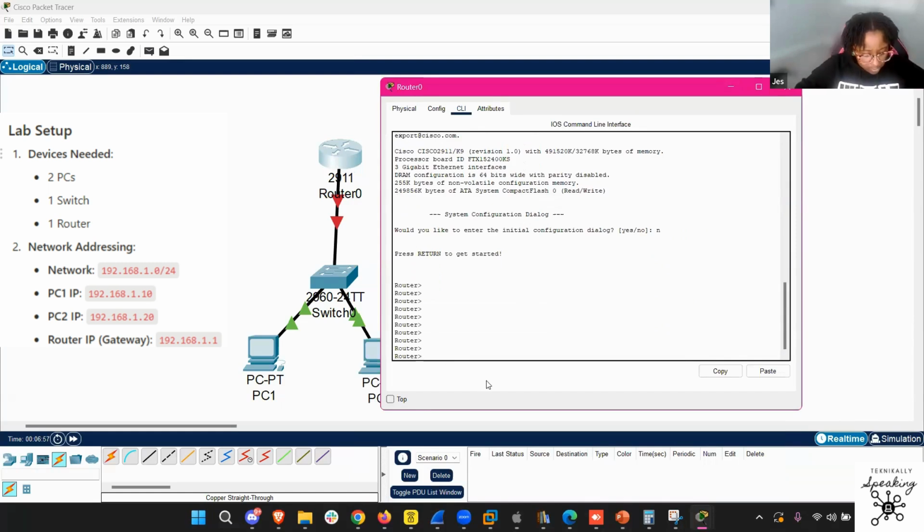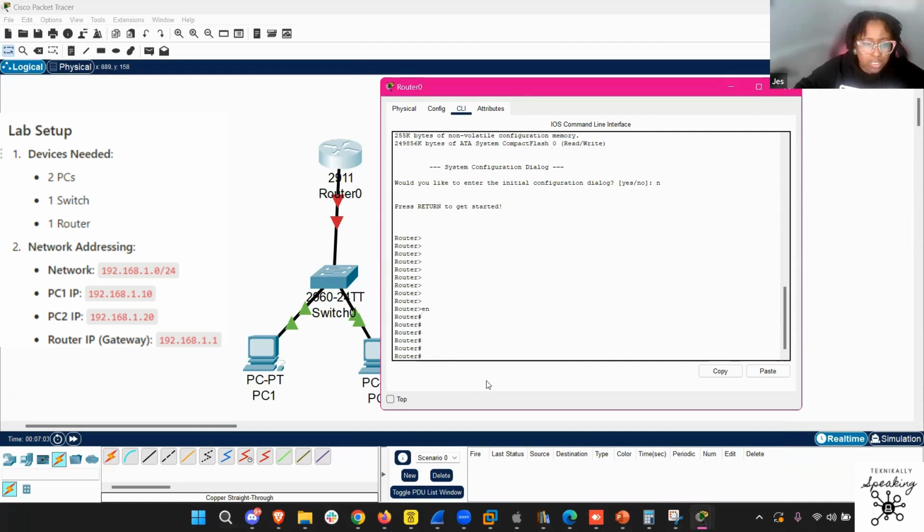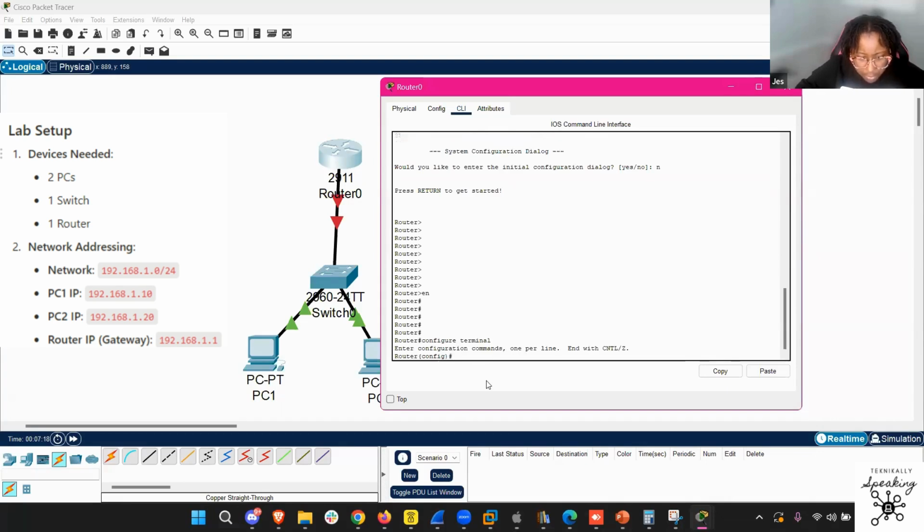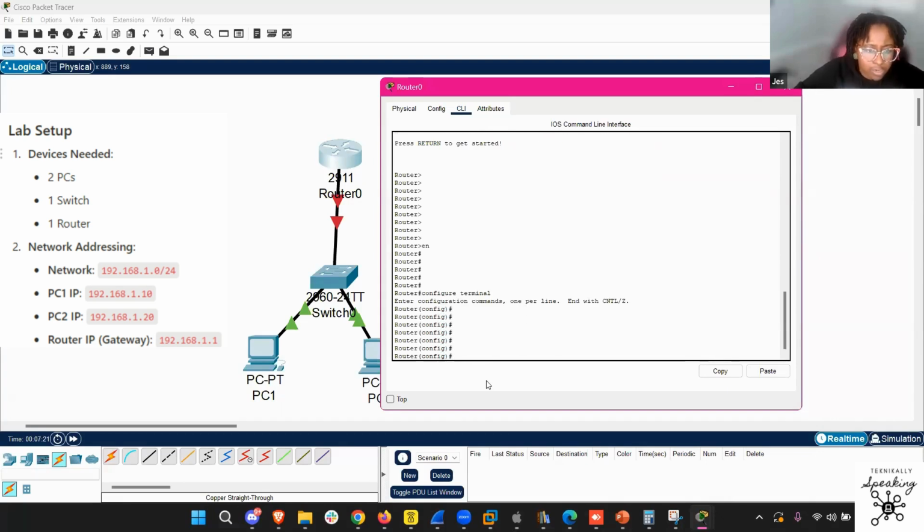So the first thing we have to do is get into enable mode. You can say enable, the whole word, or you can say EN, it's up to you, but make sure you get into enable mode. Then we're going to go into the configuration terminal. So we got conf t, shorthand, but configure terminal. That's what it is, configure terminal. Okay, boom. So now we are in the configuration terminal.